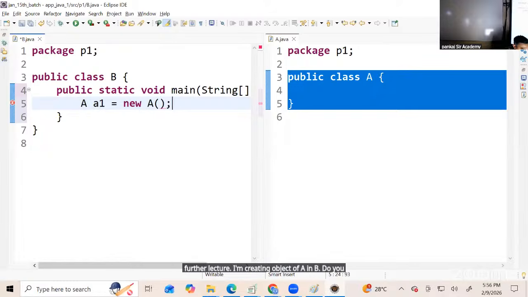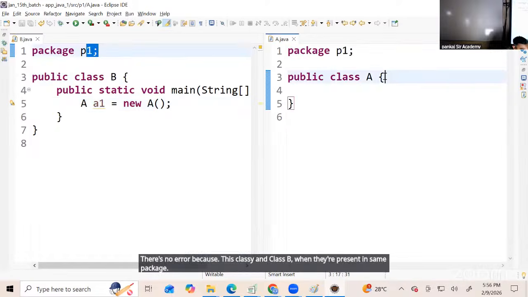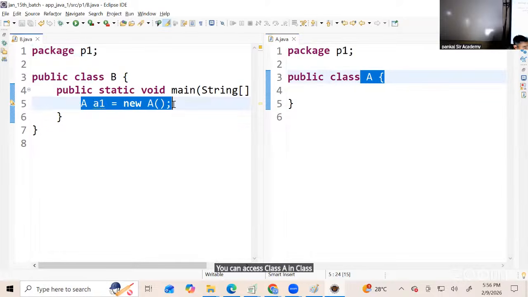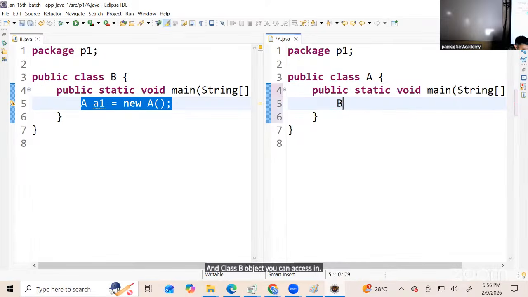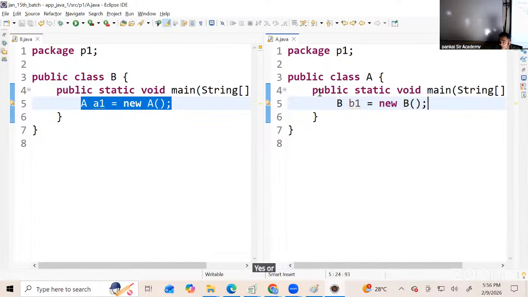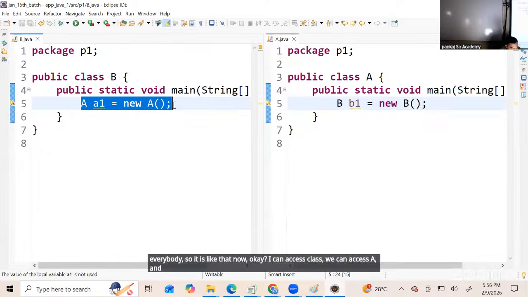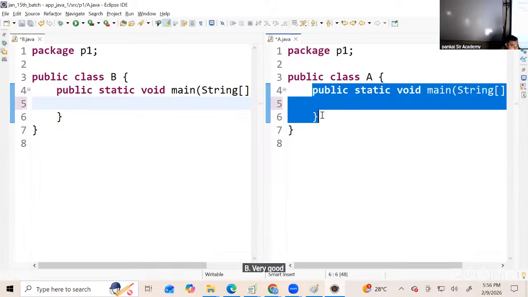Do you see any error here? There's no error because when class A and class B are present in the same package, you can access class A in class B directly, and class B's object you can access in A. Since they are present in the same folder, it is like there's one house and one refrigerator, and everybody will access that refrigerator. Yes or no? So the house is like a package and the refrigerator is everybody's. So it is like that. B can access A and A can access B. Very good.